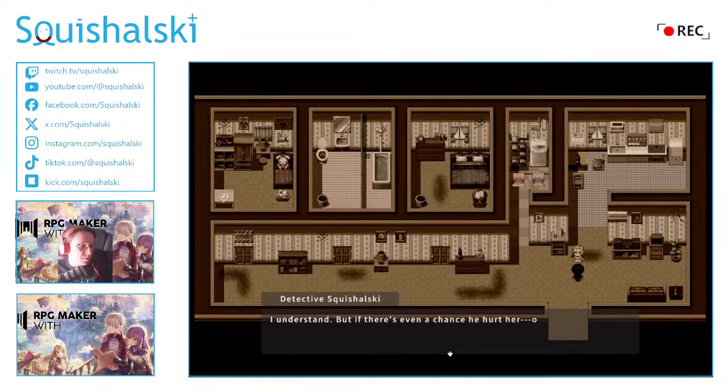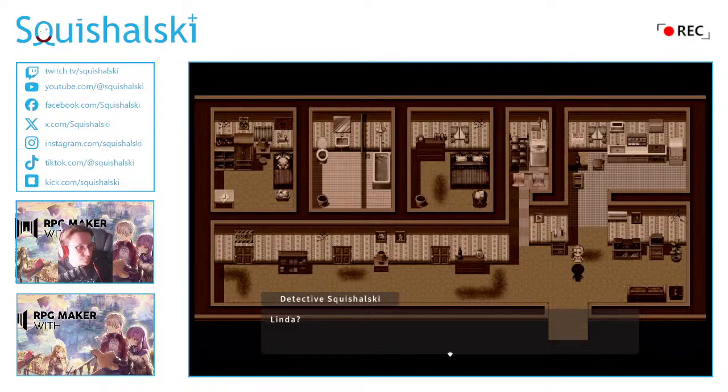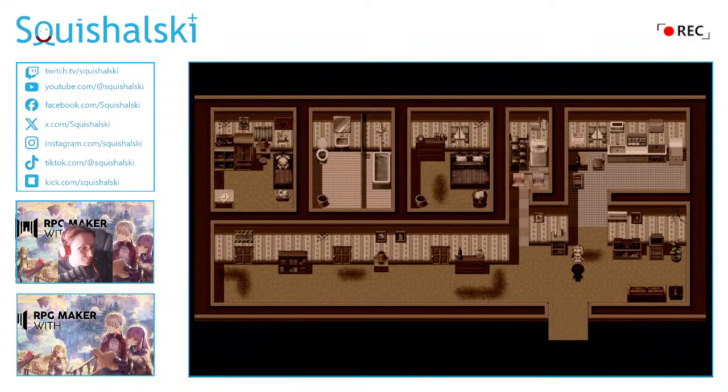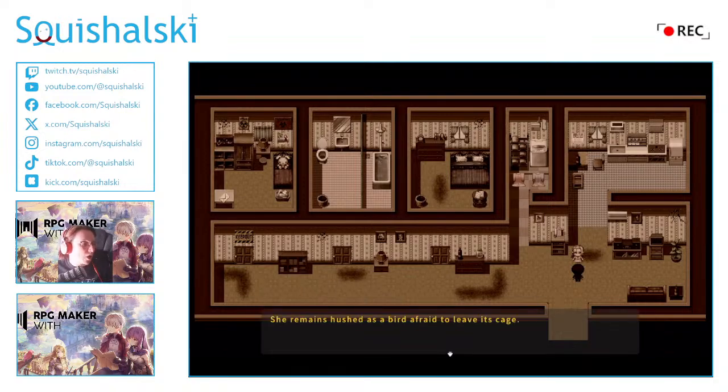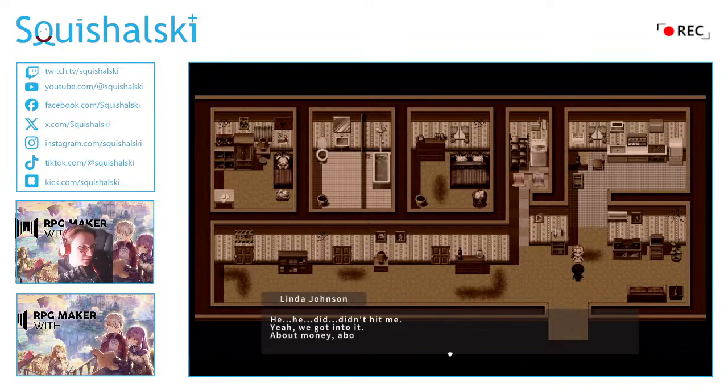I don't want to talk about this. I understand, but if there's even a chance he hurt her or threatened her, I need to know. Please, Emily deserves the truth. Her body tenses, her gaze fixed on the floor. Linda? She remains hushed as a bird afraid to leave its cage. Did he hit you?